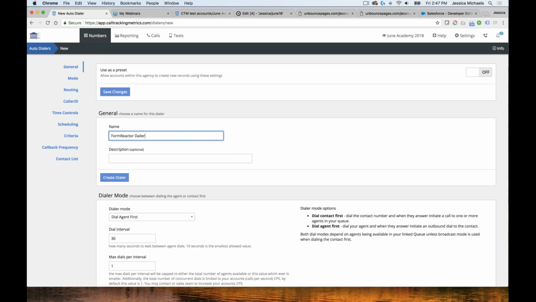So with our standard form reactor, we can place one outbound call afterwards, and it will try to connect with the form submitter right away, but we could also create a dialer, so with that it'll have multiple callbacks. So if we call back once and it gets connected, it'll automatically call them back in a cadence that we decide. There are a lot of use cases for auto dialers.